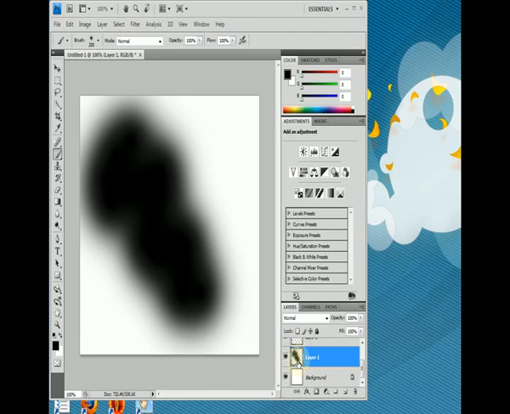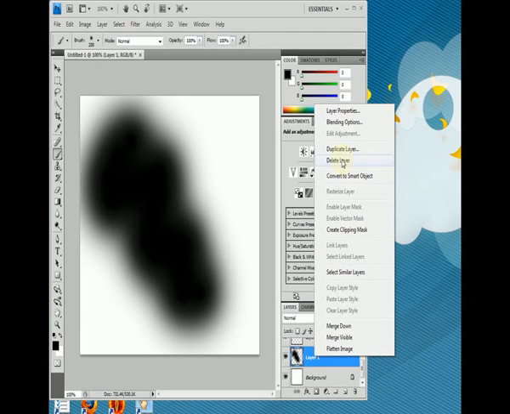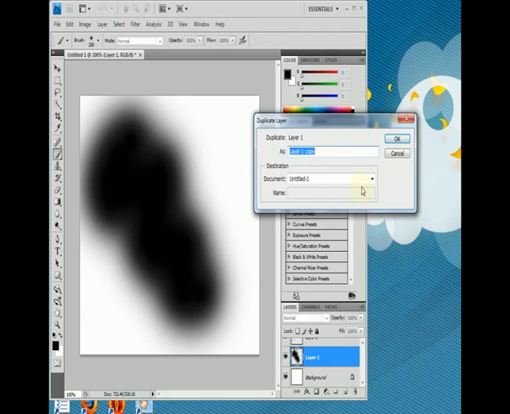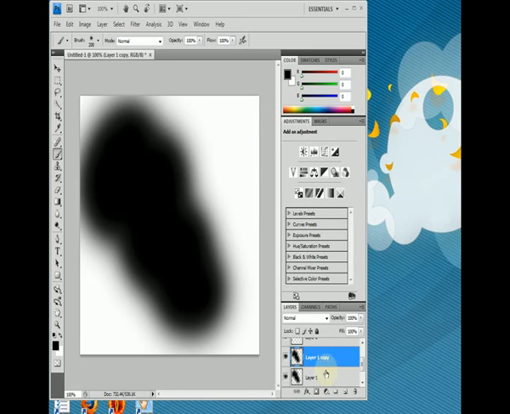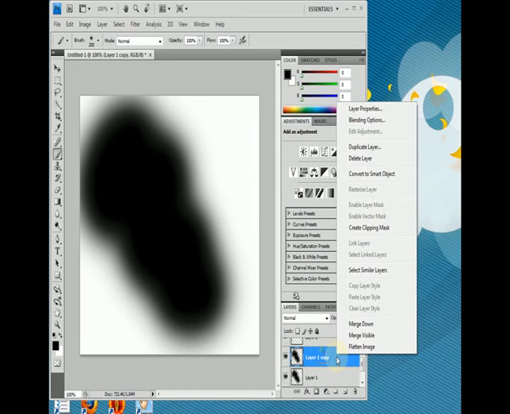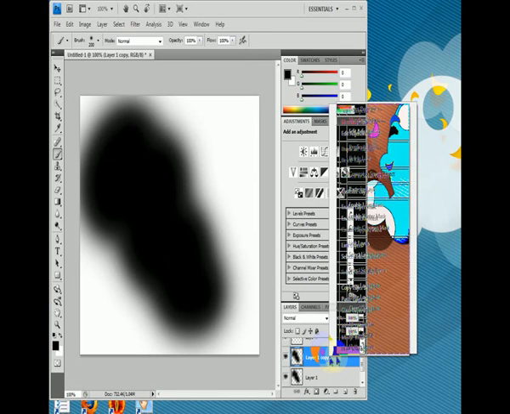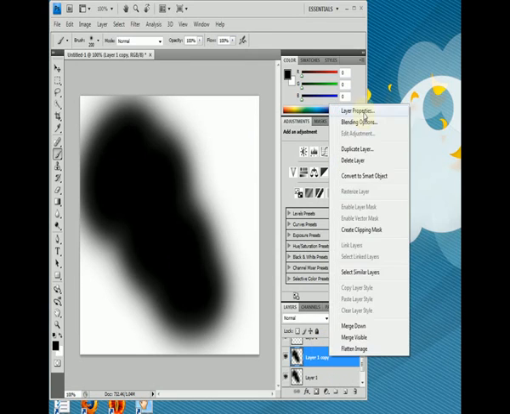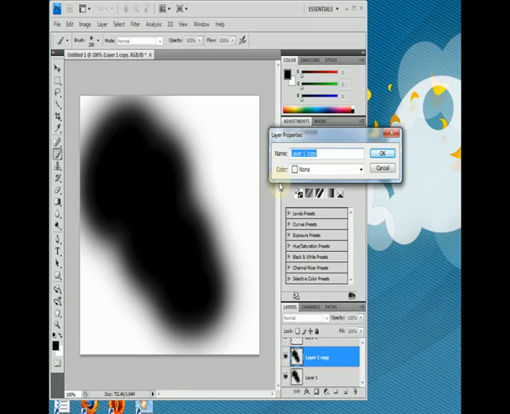You can duplicate layers by right-clicking the layer and selecting Duplicate Layer. You can rename your layer here or rename them later. To rename a pre-existing layer, right-click your layer, select Layer Properties and type in your new name.